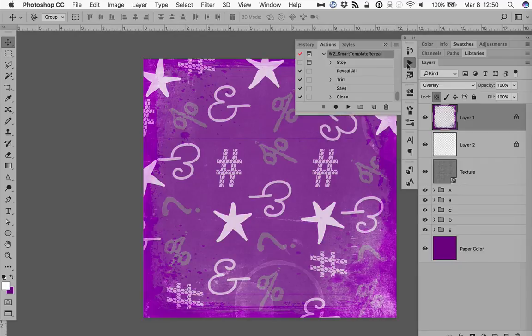So this handy little tool, the Smart Template Reveal, is a quick time saver for when you're editing these text layers to have everything fit on the screen nicely. I hope this has been helpful, and I hope you enjoy Smart Paper templates as much as I do. I will see you next time.